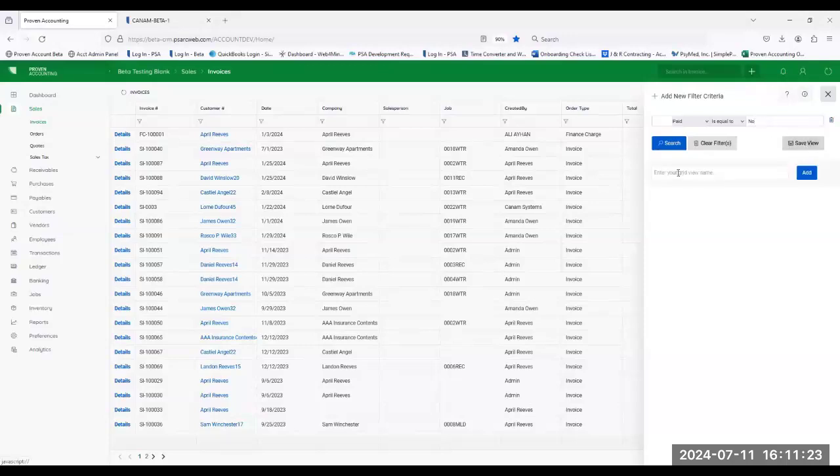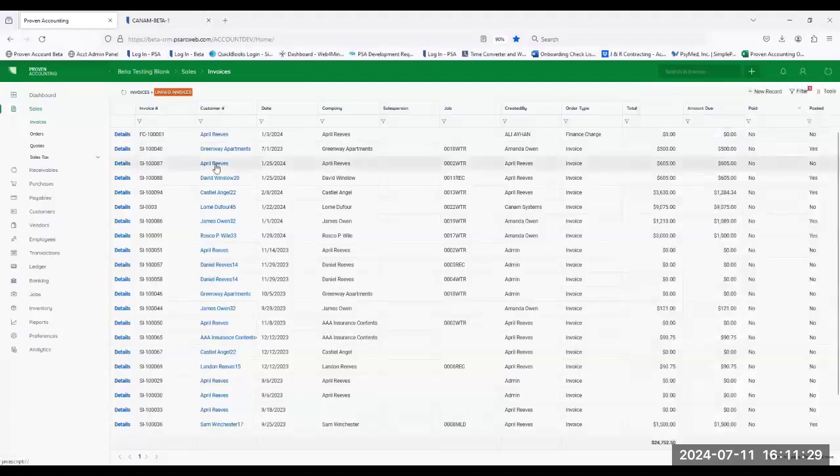Then we will click Save View and we'll give it a name. And then click Add. Once added, this filter is now applied to the screen. This is indicated by the orange text in the upper left-hand corner showing unpaid invoices. Also, if you review in the paid column, all of them say no.